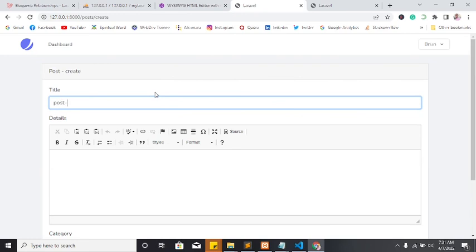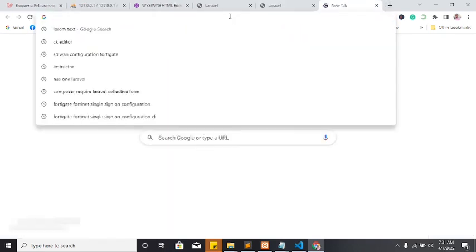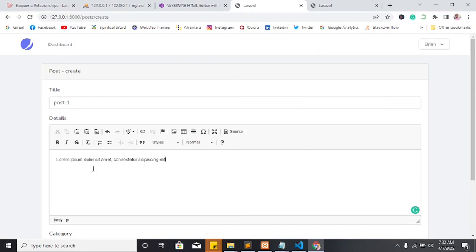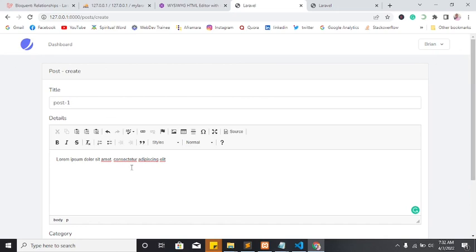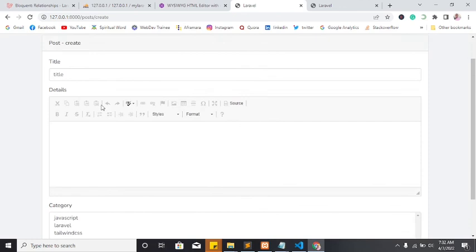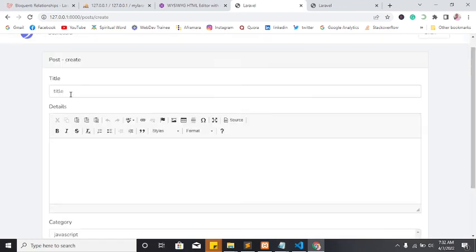This is going to be post 1. There's something, okay, let me see if I have it. No, I don't have it. So let me just generate some text here. So this is the text. Alright, let me refresh this one, so that it can now fetch our categories.